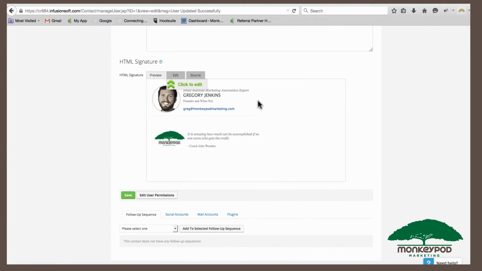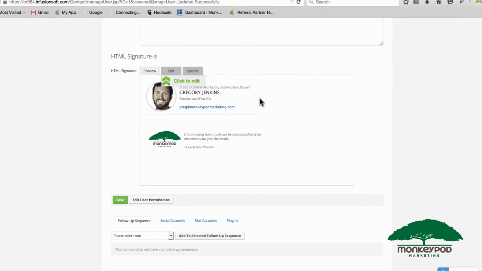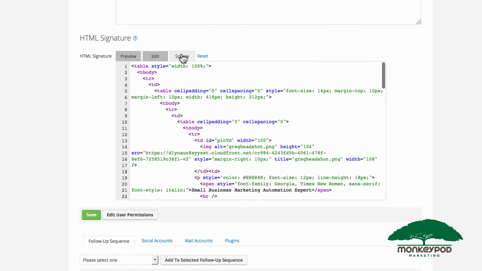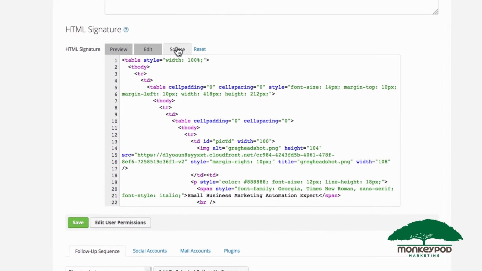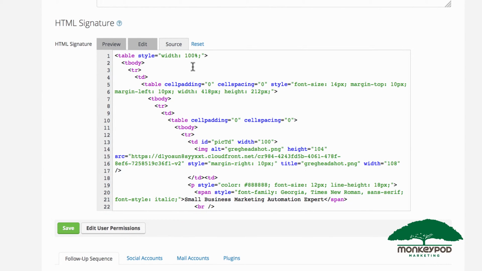Go ahead and scroll down to the bottom half of the page, and you'll see a section for HTML signature. Right? You can see the Preview tab, the Edit tab, and then, of course, the Source tab. I'm not a coder myself, but the Source tab is the one we're going to, and if HTML makes your eyes glaze over, that's totally fine. You don't need to know how the code works. You just have to be able to paste in the new code.